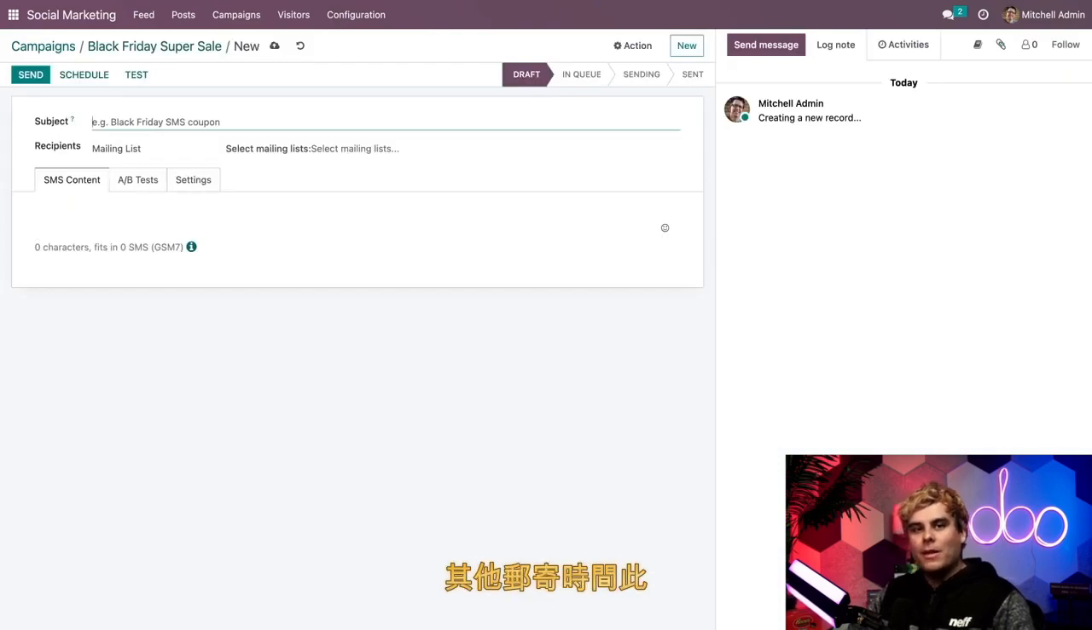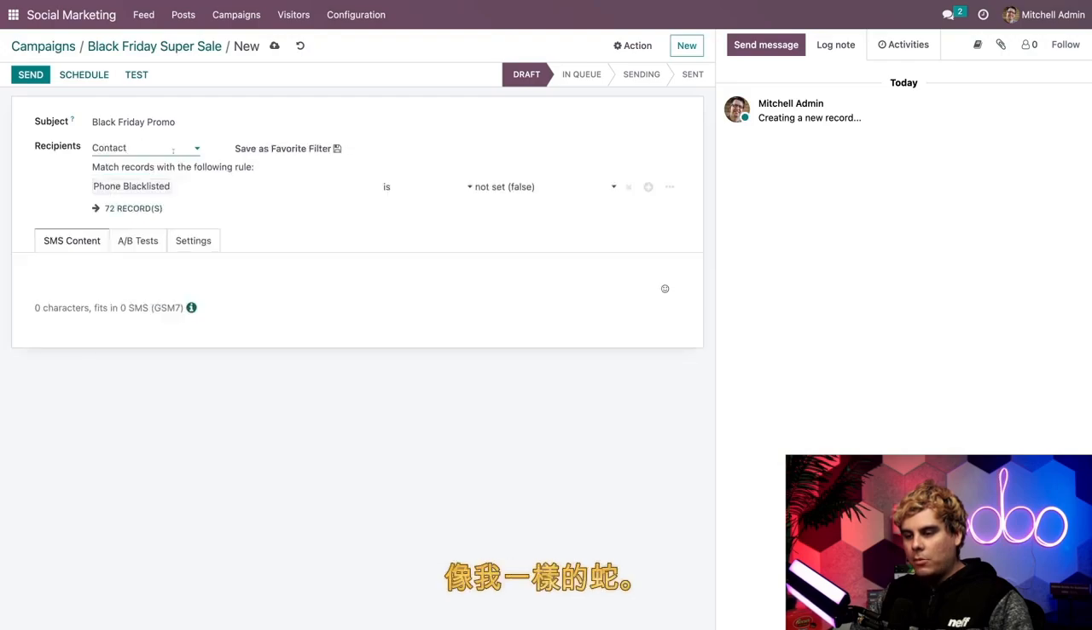Much like every other mailing template in Odoo, we just need to quickly fill out these basic fields with info related to our sale. So we're going to give it a title for this text. Black Friday promo. Glad I could type today. Now, again, I could adjust the filter that is going to appear over here once I select my recipients. But I want this text message to be sent to all of my customers with a phone number in our database. So we're going to leave this basically as is.